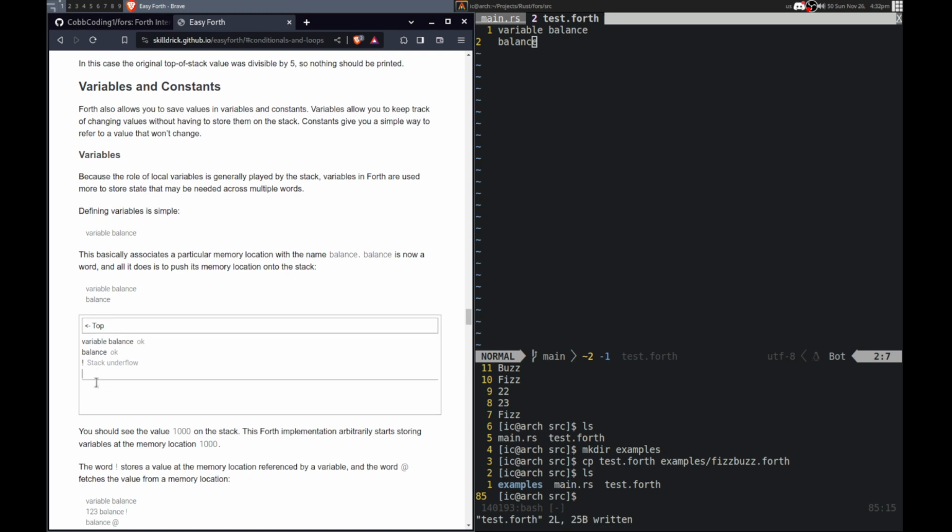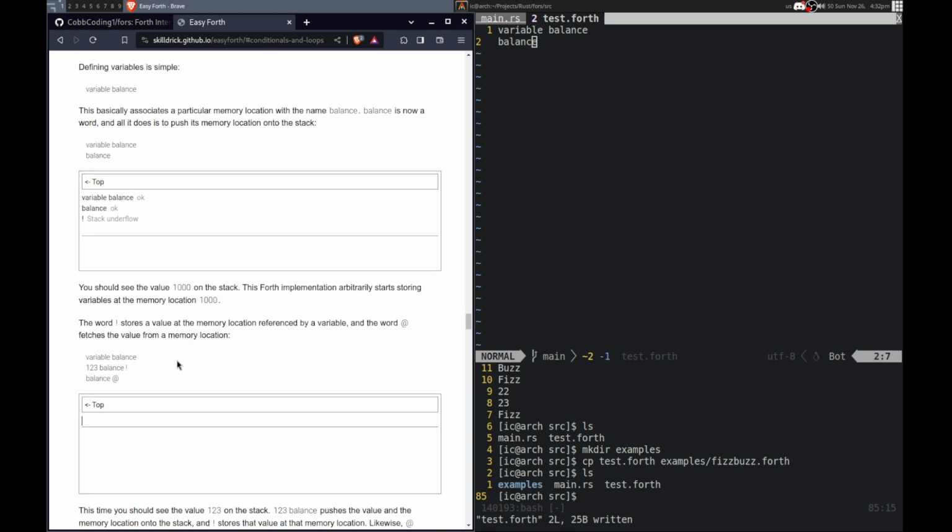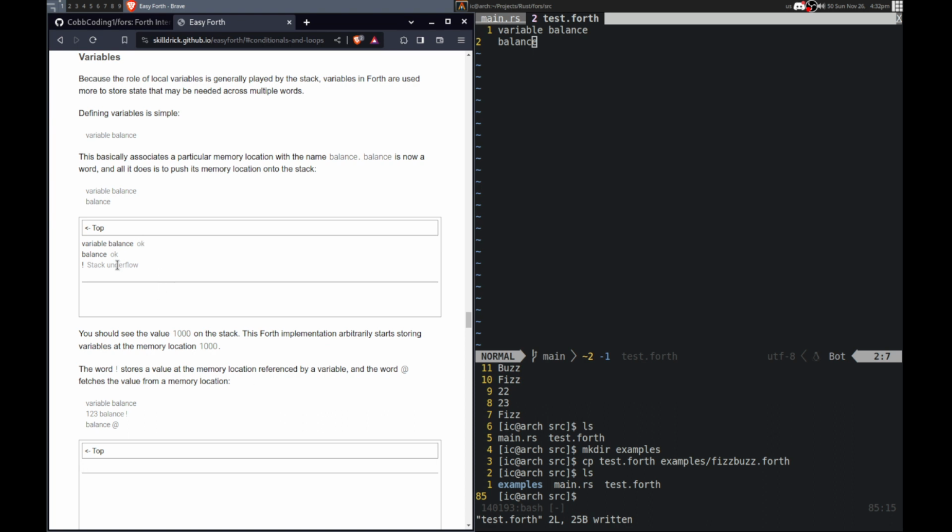Maybe it's not like that. I don't remember how it is exactly. That's actually to change it. To fetch it, we need to do at. That's my bad. At, and we get 0, because we didn't set anything. But if we do 1, 2, 3 balance, then 1, 2, 3 is stored there. So that is how that works, essentially.